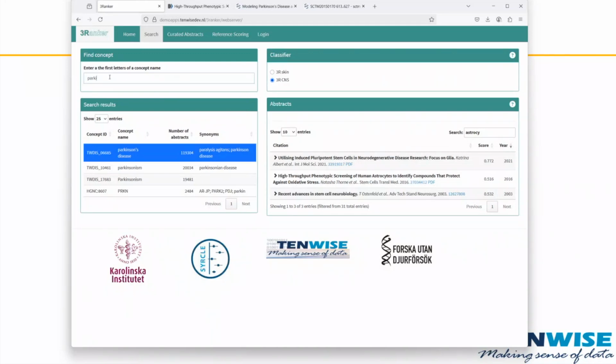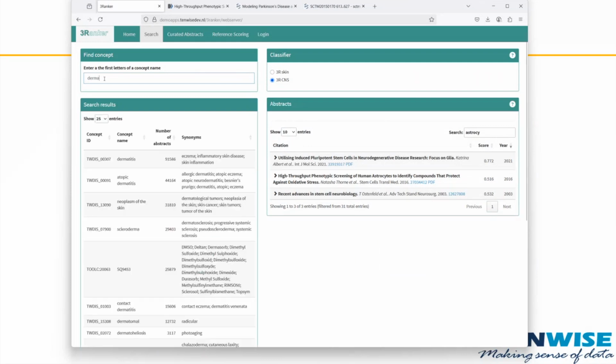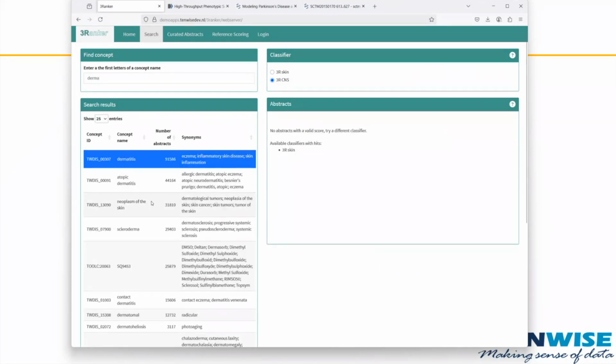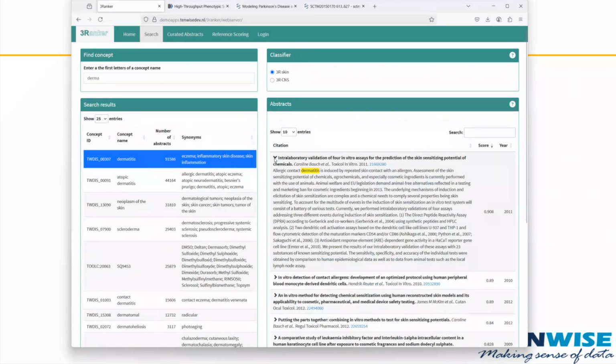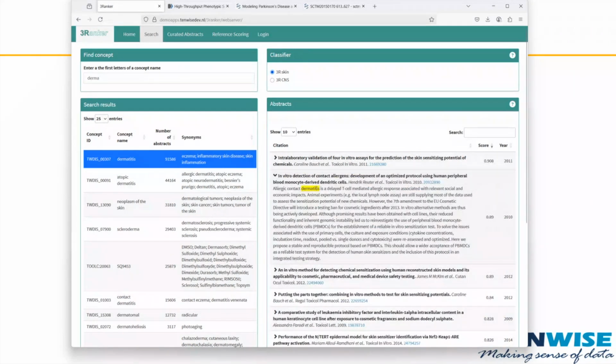You can also search, for example, I had this dermatitis example in my slides, and now it says, hey, dermatitis is in our database, but we don't have a hit with the CNS classifier. You may want to use the 3R skin classifier. And we take the 3R skin classifier, and we directly get high scoring papers there for dermatitis. And we also highlight a little bit wherever we have the term in there.